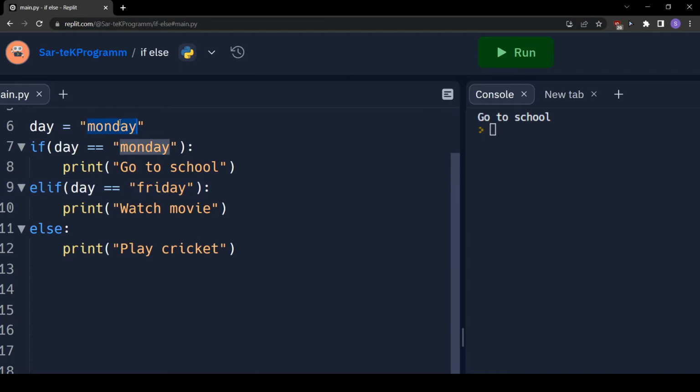If I change the day to Friday, we will get watch movie, and if I change it to any other day, let's say Saturday, we will get play cricket. Okay, but now if we change the scenario that we want to go to school if it is Monday, Tuesday or Wednesday, and we want to watch movie if it is Thursday and Friday, and we want to play cricket if it is Saturday and Sunday. So how do we do this?